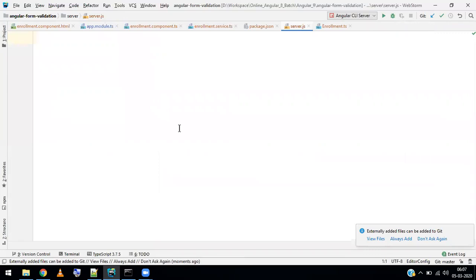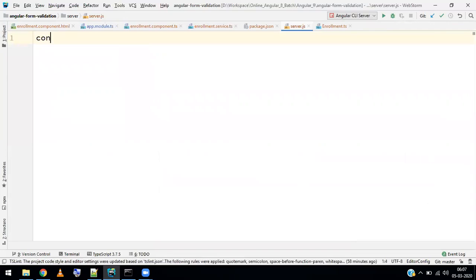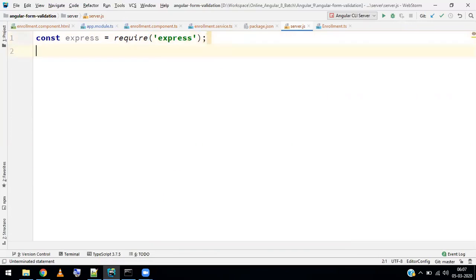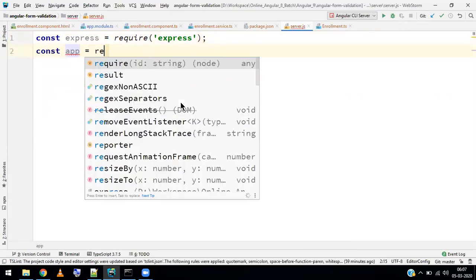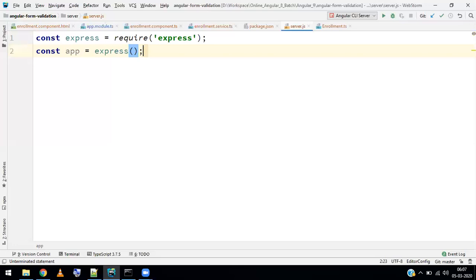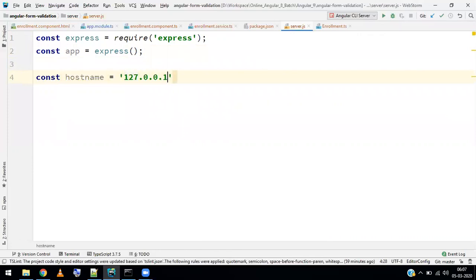Let me create a structure, I mean server startup logic. So let me say const express is equal to require express, and const app is equal to express(), you have to initialize Express like this, and const hostname is equal to 127.0.0.1, and const port number is equal to some 3000.